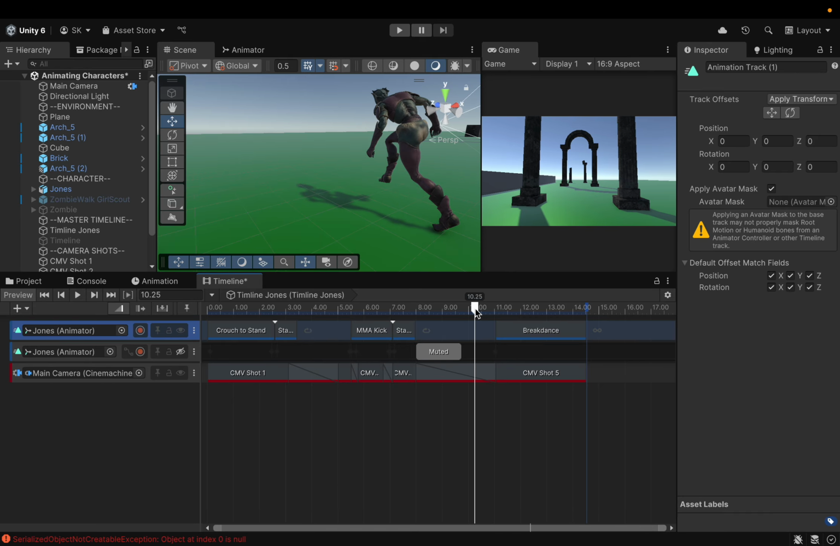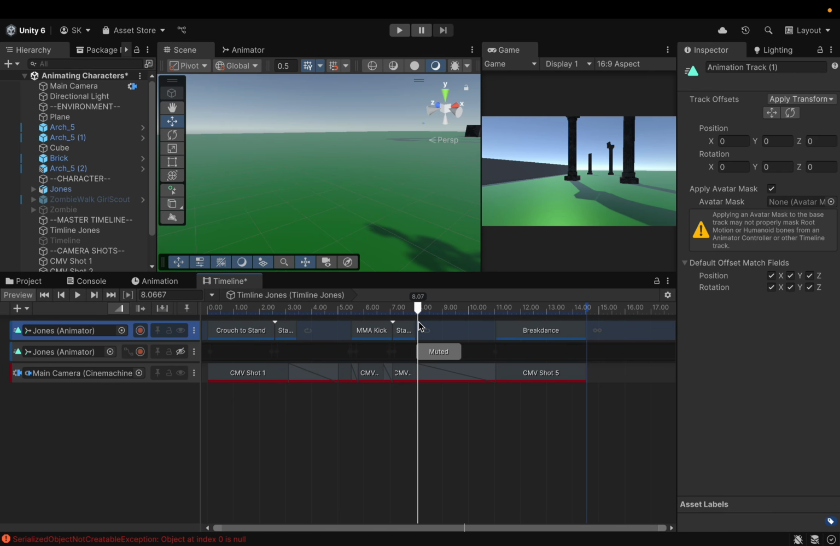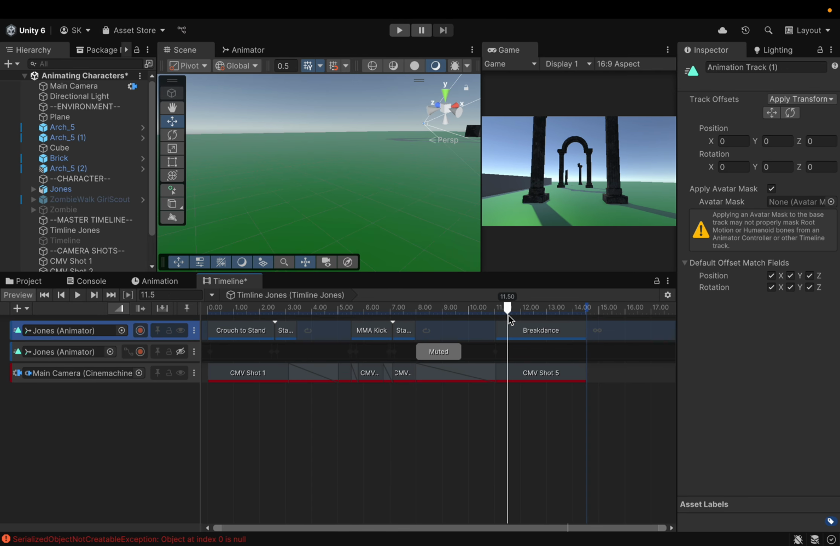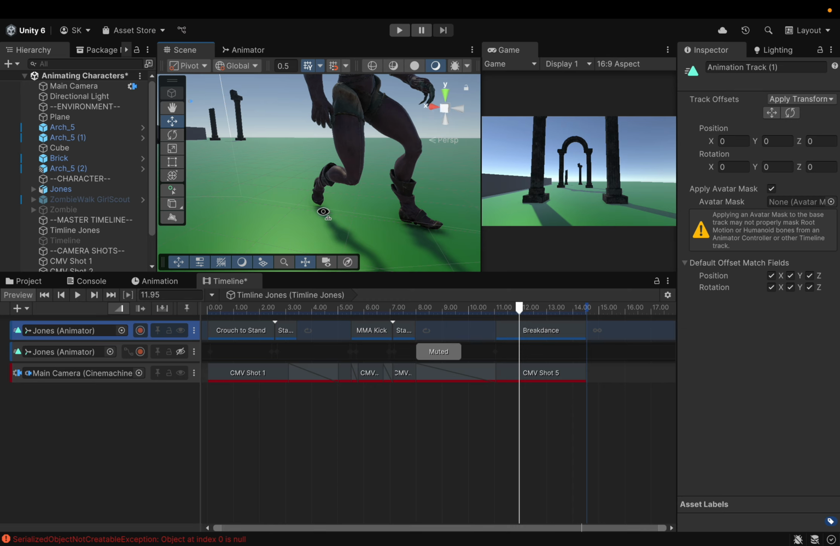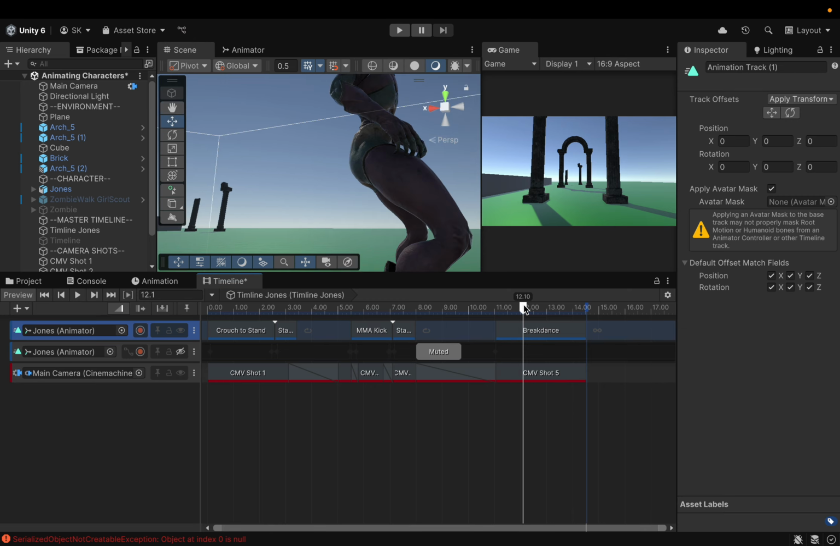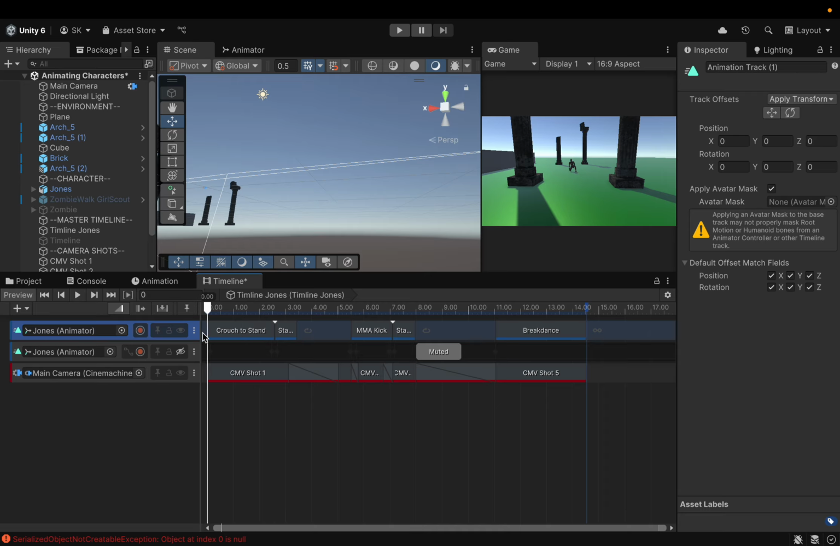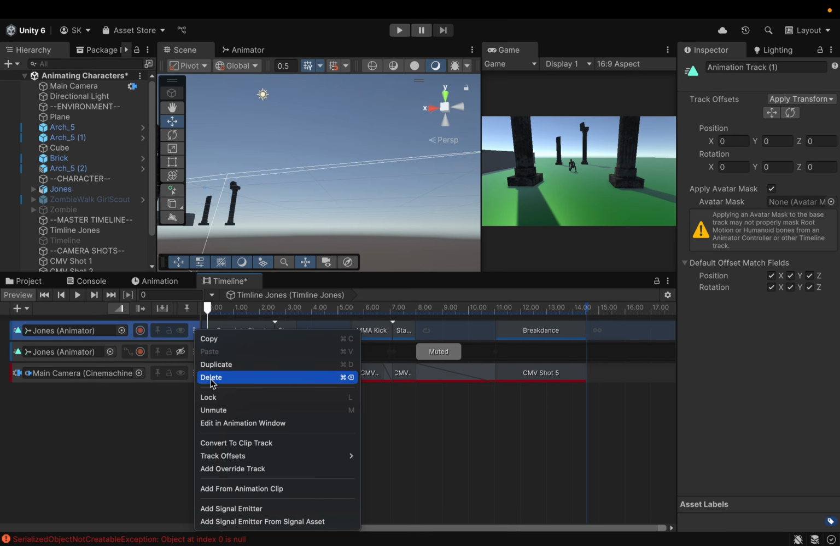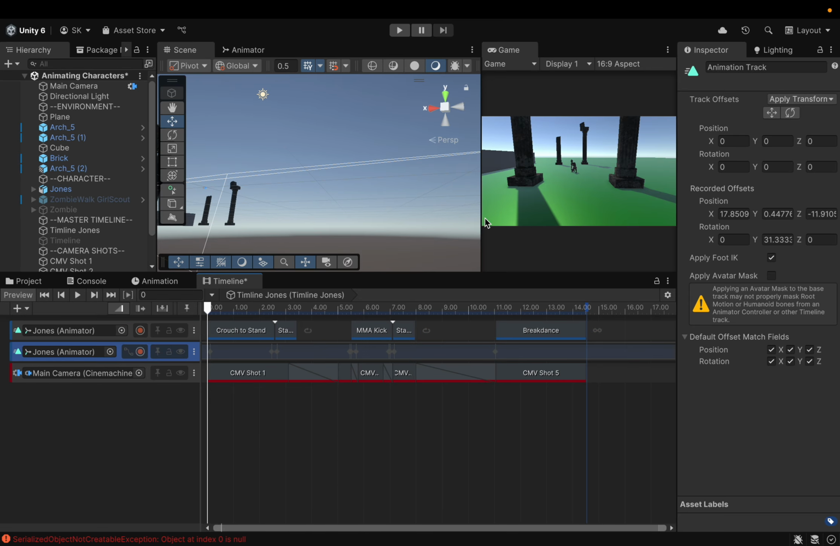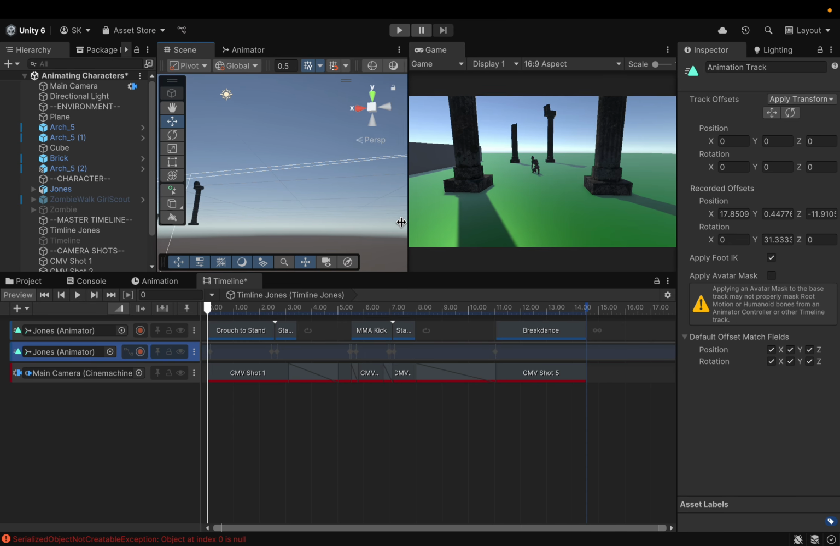And he's just repeating his loop because right here this is a looping animation. Okay, and then his breakdance wherever he is now. I don't know where he is. There this guy is, Jones. And doing his breakdance here. Okay, so these two animations have to work in tandem to get your character to actually go where you need them to go. So if I unmute this one again, you can see my character is now back in the correct position.